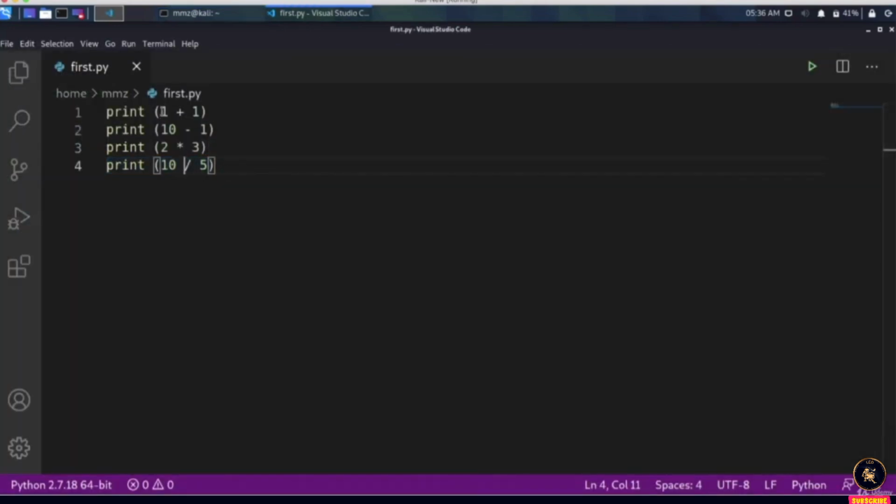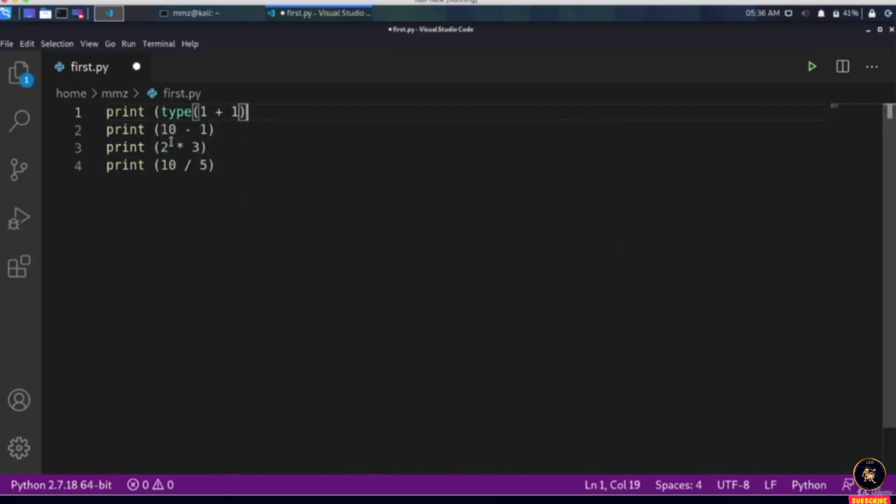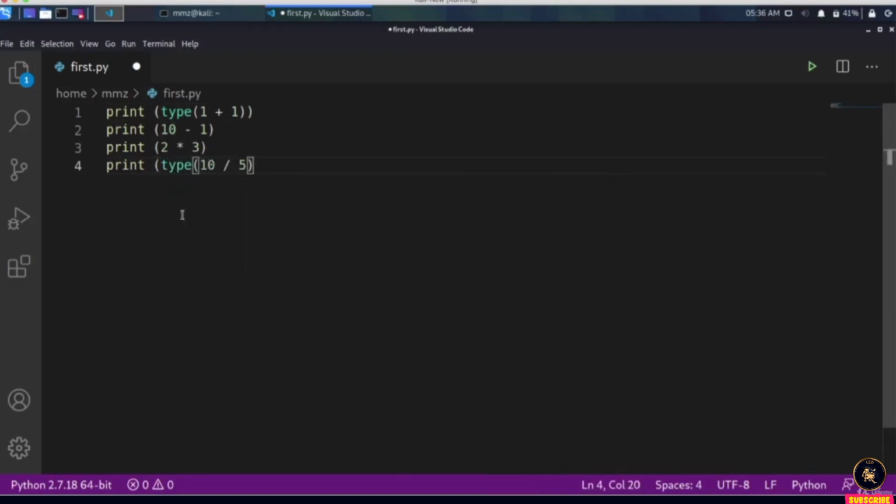Now we have this function, or method, called type, and inside it let's put the value. This will return the type of that value. So if I type here type(10 * 5), now this should return float, and the same thing for 1 plus 1. I don't need to put them for everything, just let's do that and test it out.